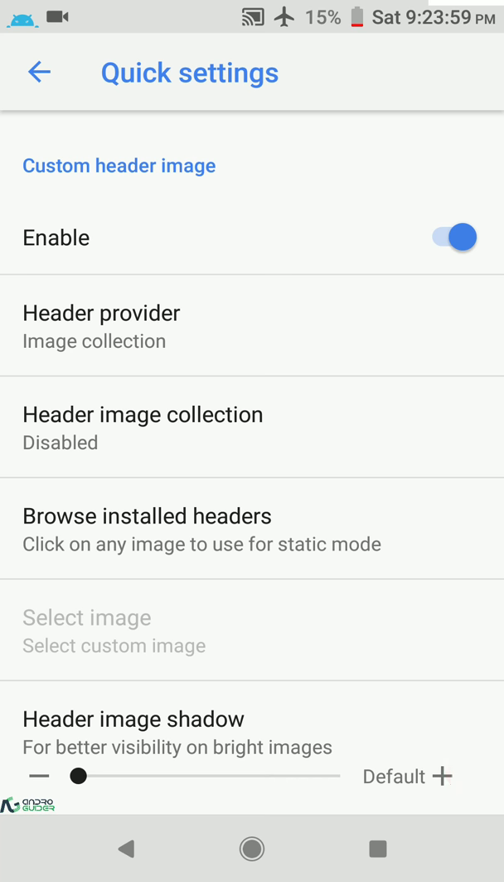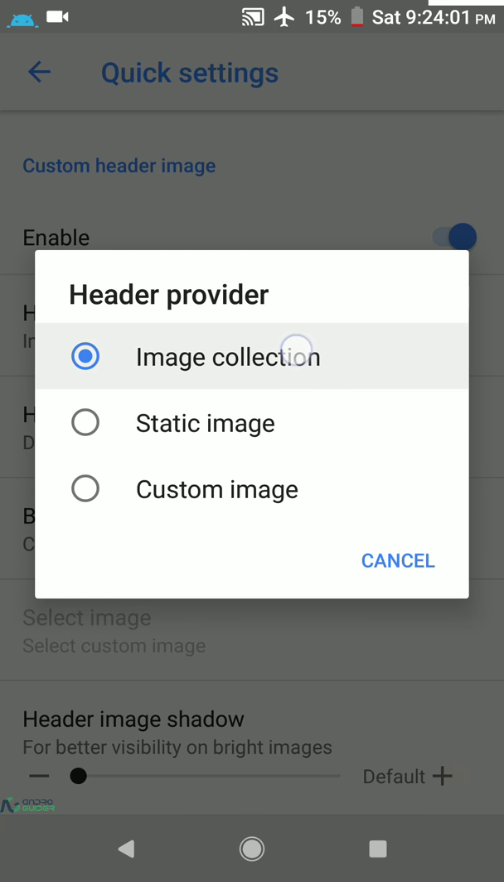Custom header images are there, and image collection, that is nothing but time contextual headers, and these are header images that change throughout the day.